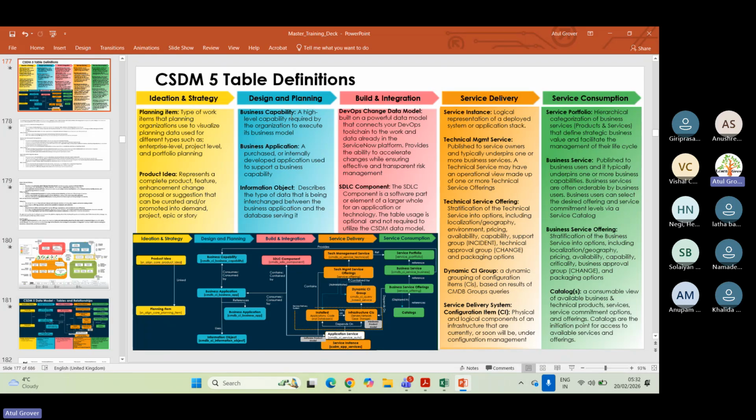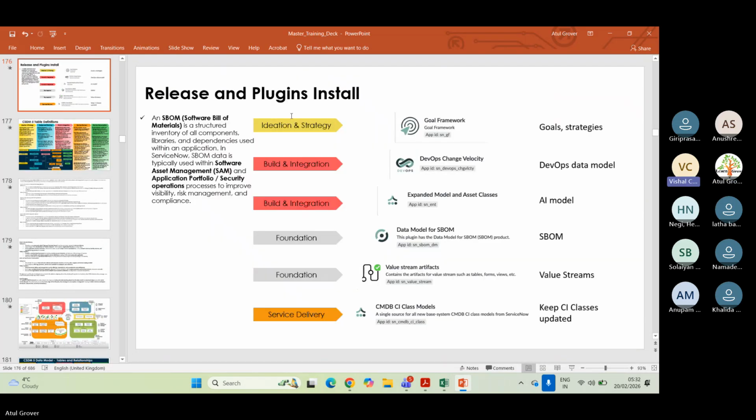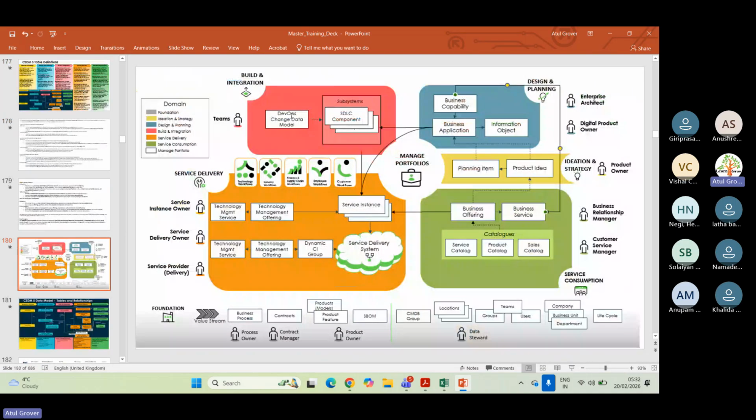I said yesterday or before as well, this is an ideal use case. This is the situation when the world is fully automated and you're fully matured. It is not necessary that when implementing CSDM, you need to include everything. No.